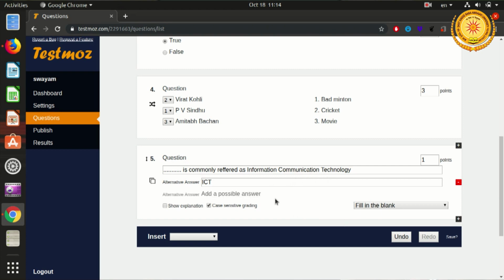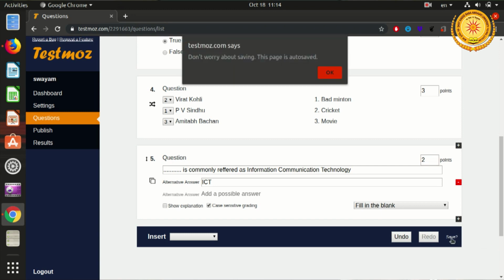So, this way we have added 5 questions, and the grading for this question will be 2 grades. Once this task has been done, you can click on save. The moment I click on save, it gives me a message saying don't worry about saving, this page is auto saved. Whenever you are typing your questions, they will be automatically saved.